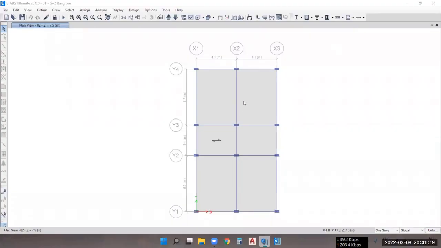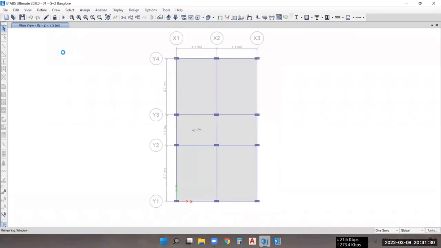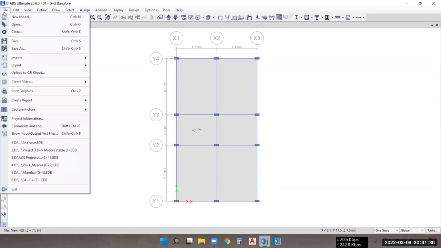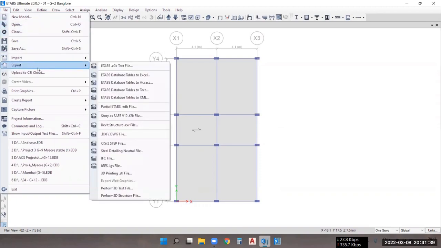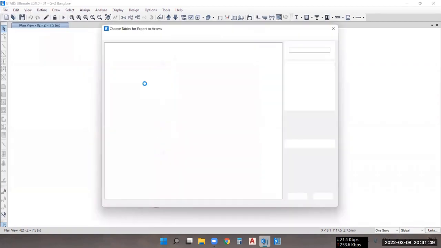So in order to design the slab in the Staad RCDC, first of all, we have to take certain data, like the design data, and import it into Staad RCDC, right? So for that, make sure the model is locked, okay? You should have analyzed the model, then go to the File section, then Export. And here you have to select the third option, which is Etabs database table to Access, okay? These Access files only can be imported into Staad RCDC. So I will select that.